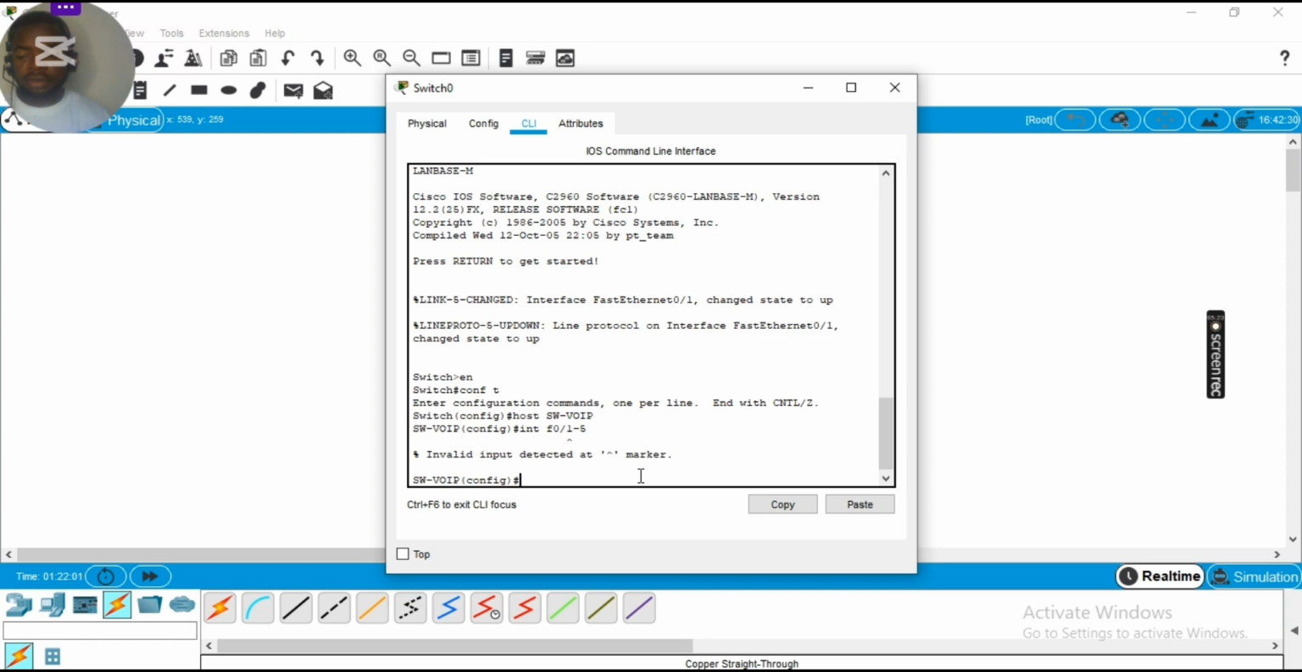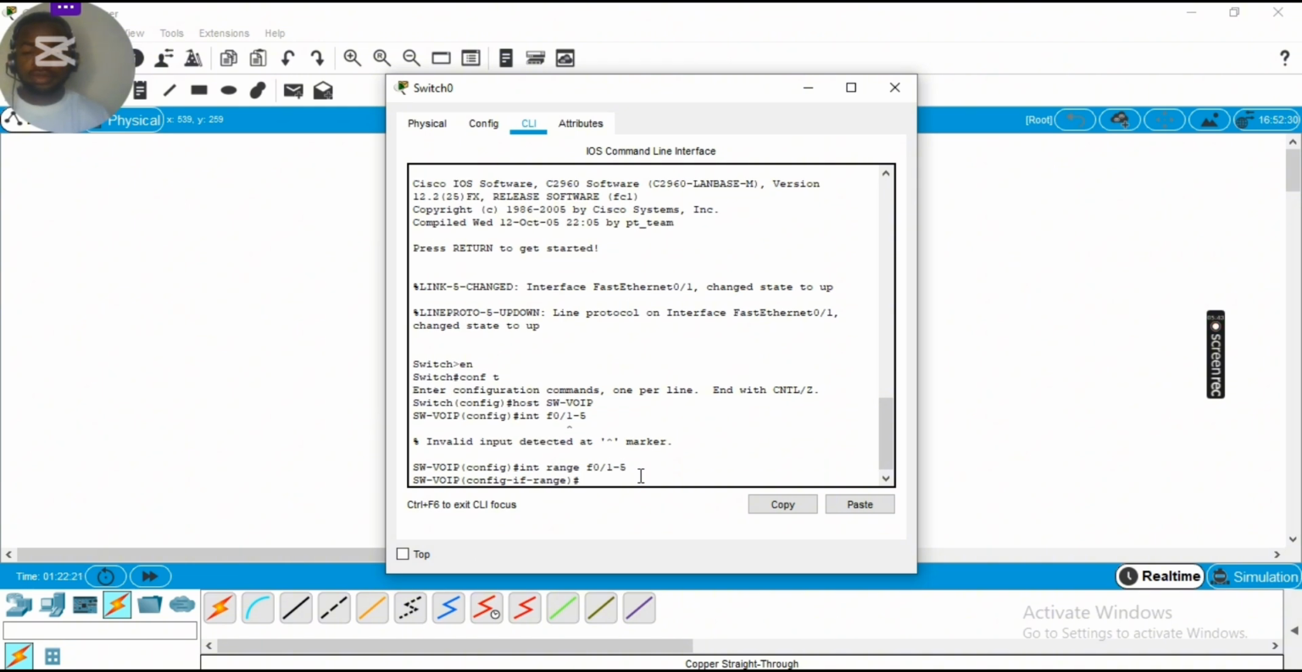Okay, what's happening here? Sorry, you need to add range. You're configuring from range 1 to 5. So int f0 range f0/1 to 5. Okay, now any configuration you do here will take effect for f0/1 to f0/5.